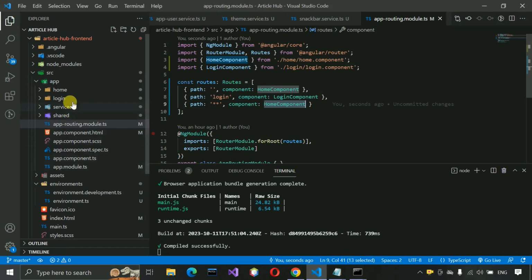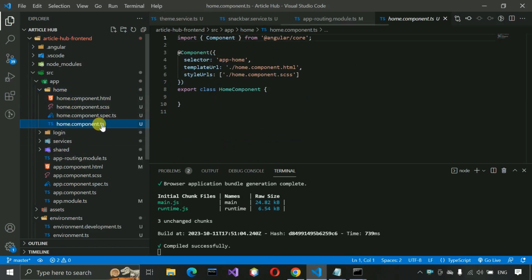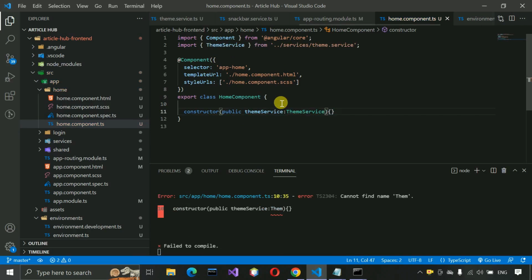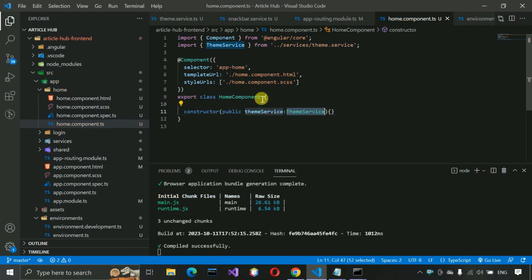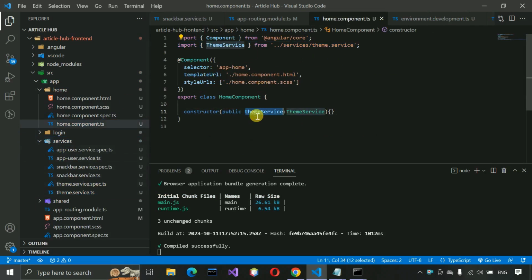Now we have to go to the home page, to the home.component.ts file of this home component. Then we have to call the constructor and inject here. We are going to write public themeService. The theme service which we created earlier we are going to call, and you can see ThemeService has been imported from the file where we created it. Now we can use the functions of this theme service.